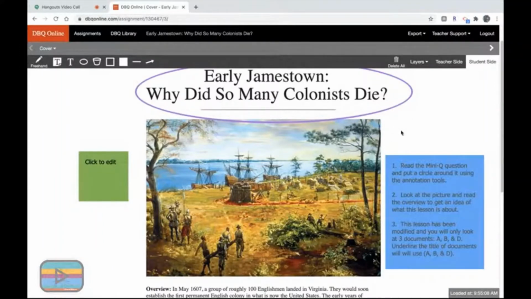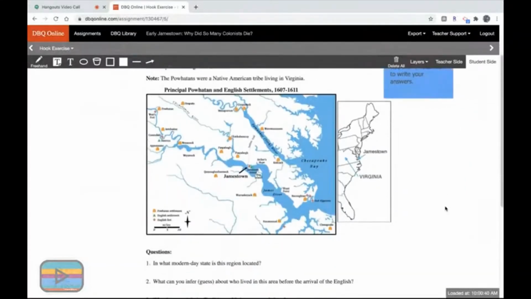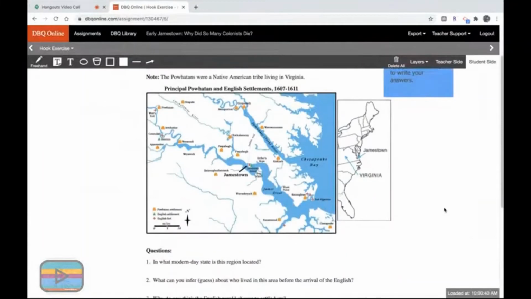So the first part of the 6-step method officially is the hook exercise. Chip said that before, and the hook exercise is there to get the kids interested in the topic. It might introduce some content they need to know in a fun way, but the purpose is to get them talking, get them excited. In this particular DBQ, they look at a map of Jamestown and answer some questions. But the questions are fun. It hints that there's some trouble coming. So it's a great hook.